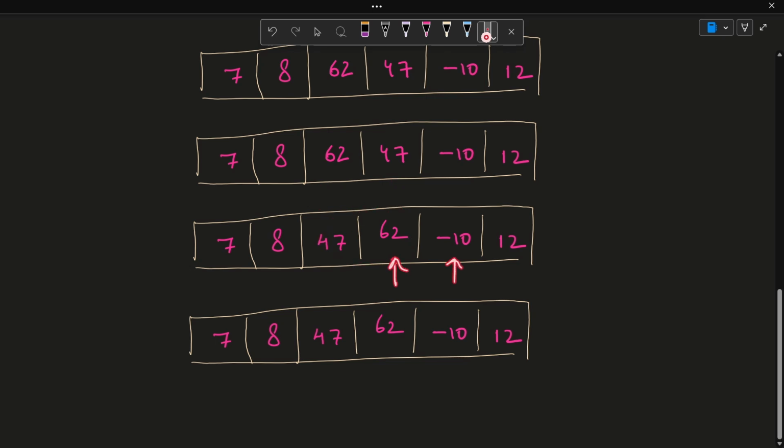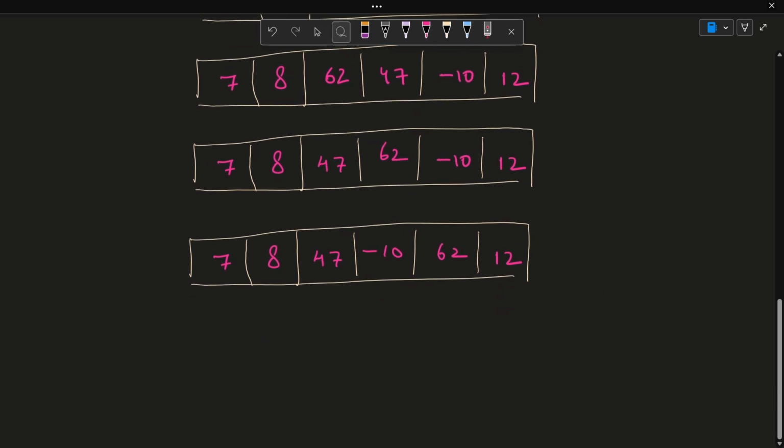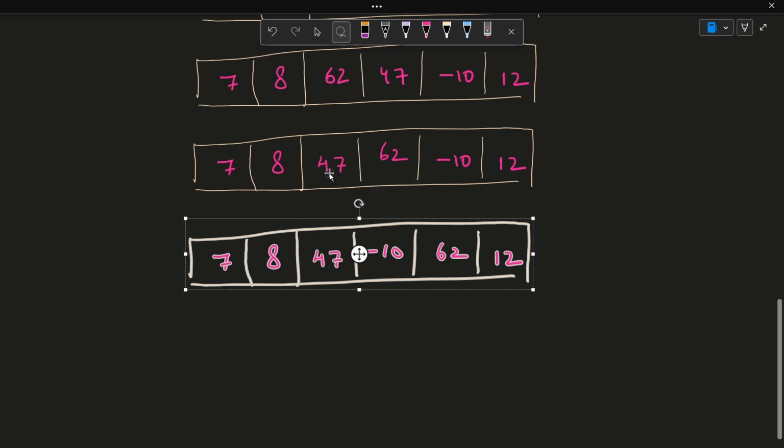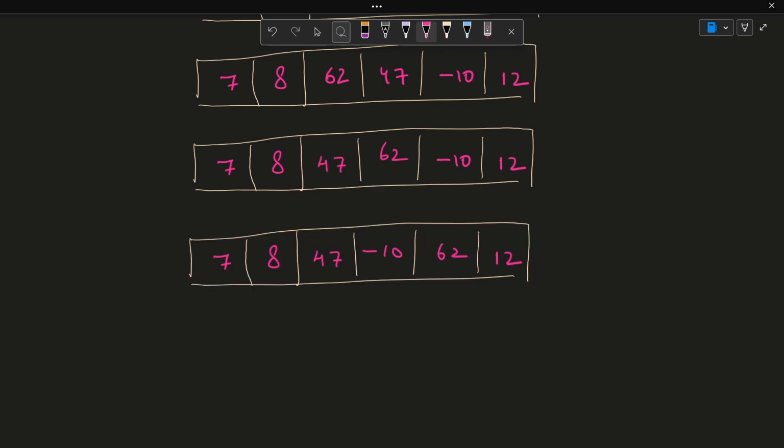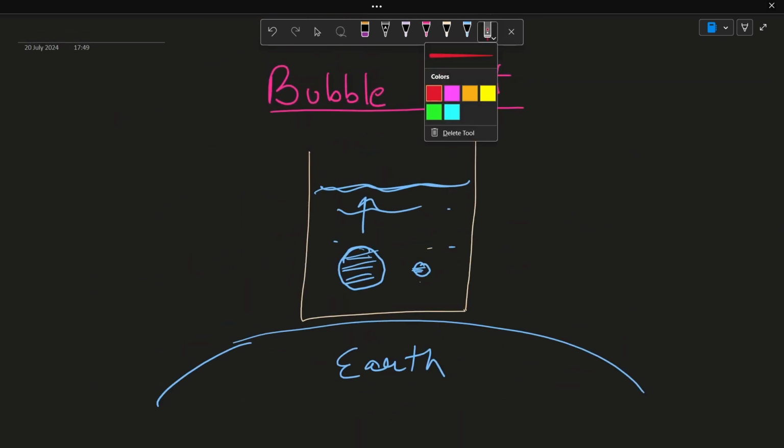Is 62 less than minus 10? That is false. So I would basically do a swap. Where's my pen? Minus 10 and 62. Okay, great. Now again, okay, so copy, and before pasting it, let's see what we have to do.